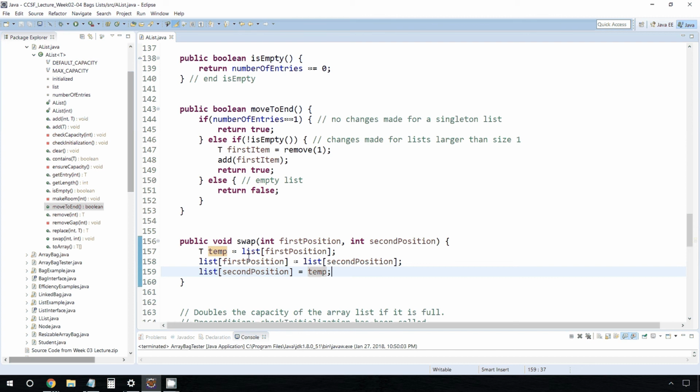So that should be a swap, right? So it should allow us to, again, take the element from the first position, store it in a temporary variable, then put the element in the second position into that first position, and then take that temporary variable and put it into second. So that should swap 2 elements in our list.